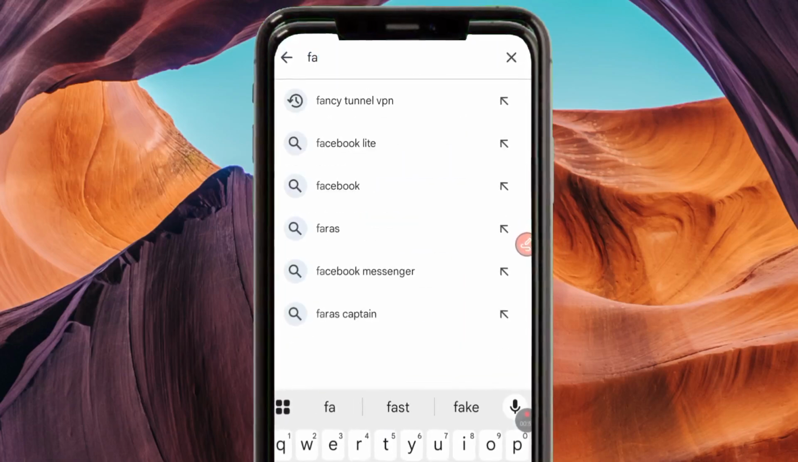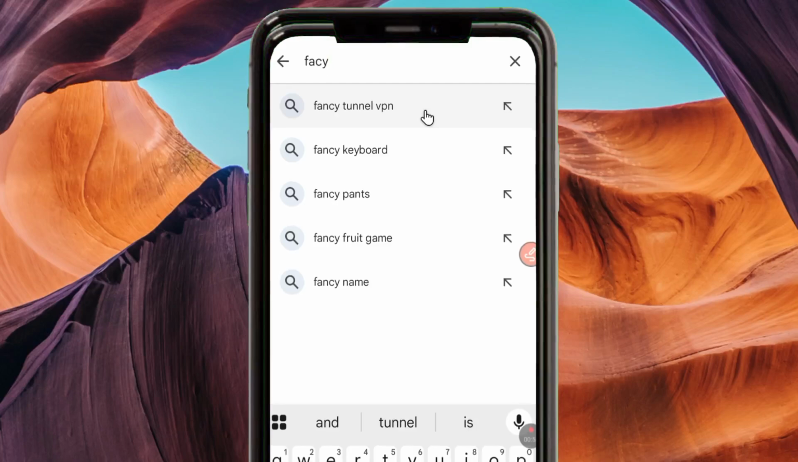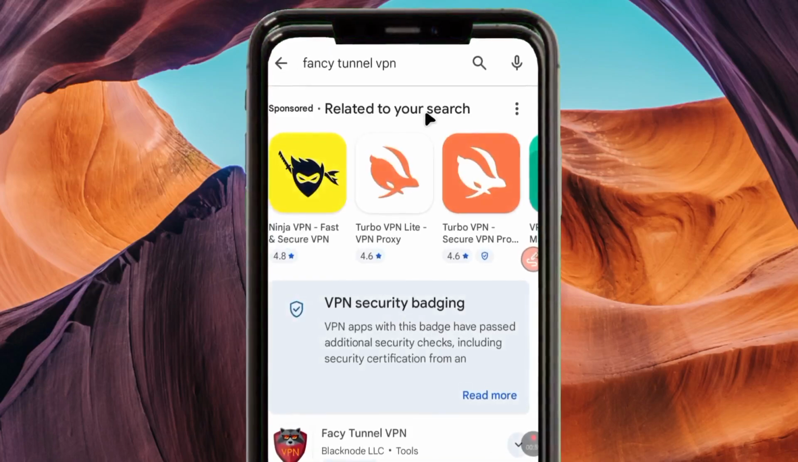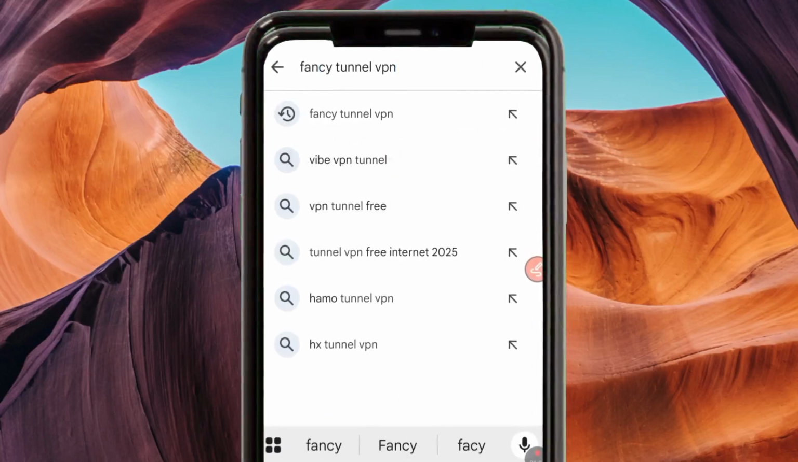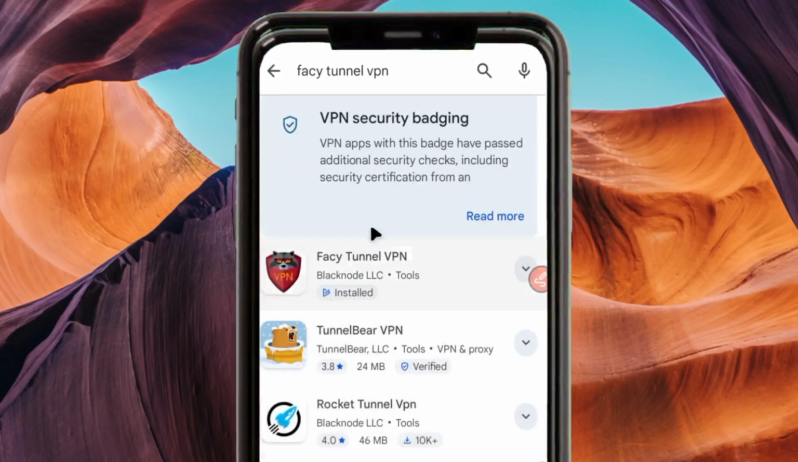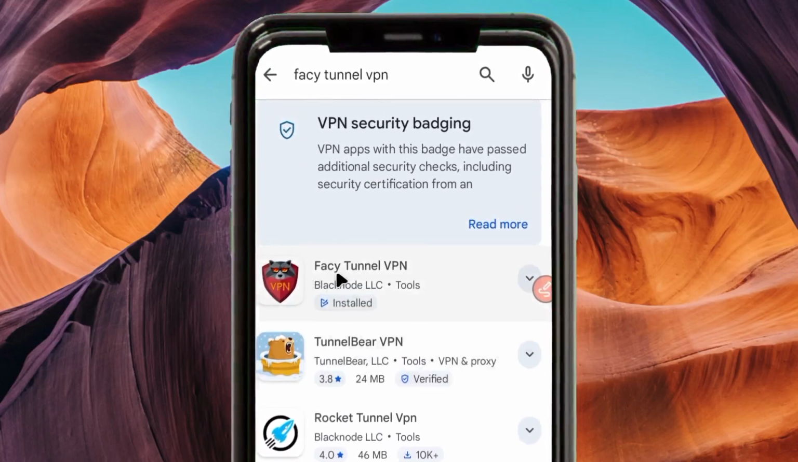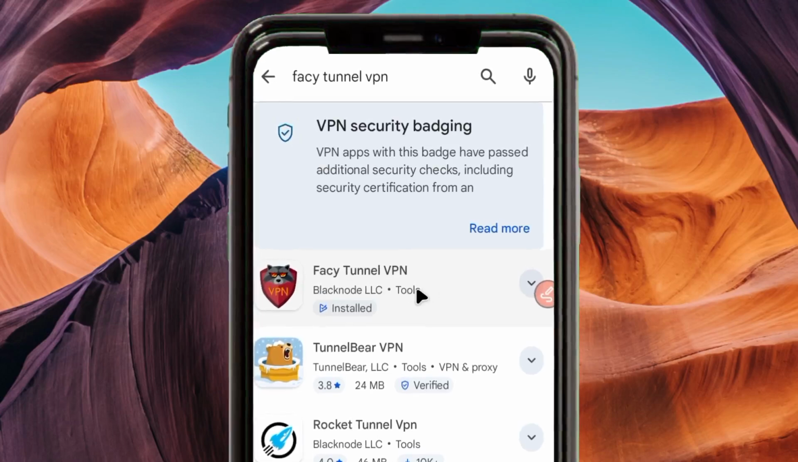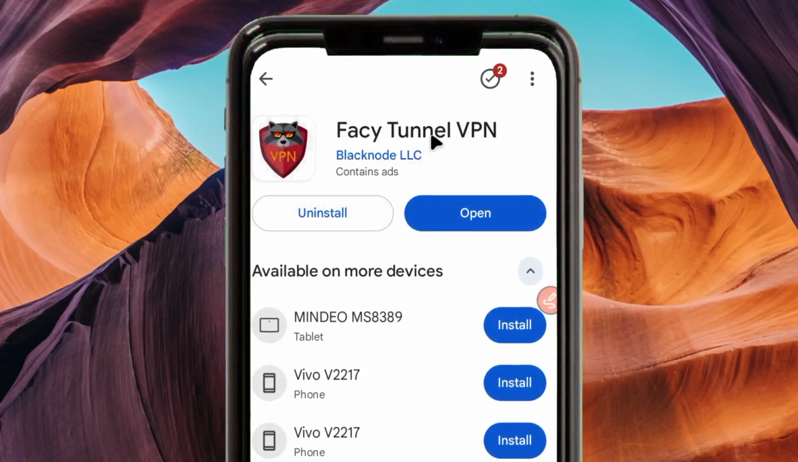The app is known as Facy Tunnel VPN. Among the presented results, you pick this app as you can see right here. You take note of the app name, you take note of the app icon, and after doing that, install this app on your device.